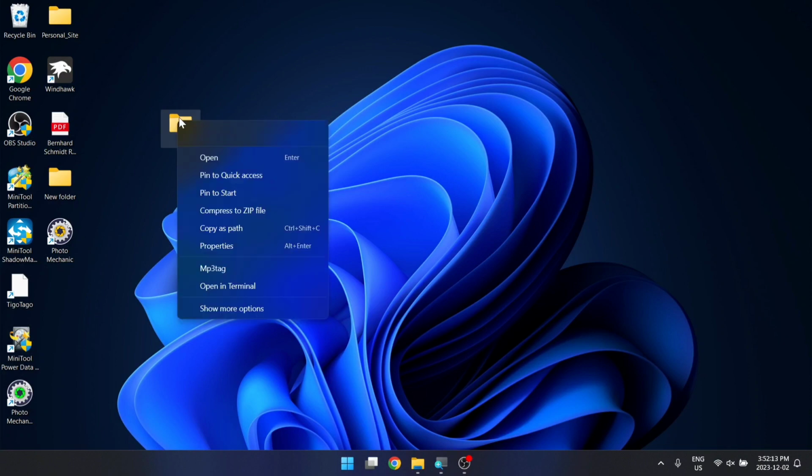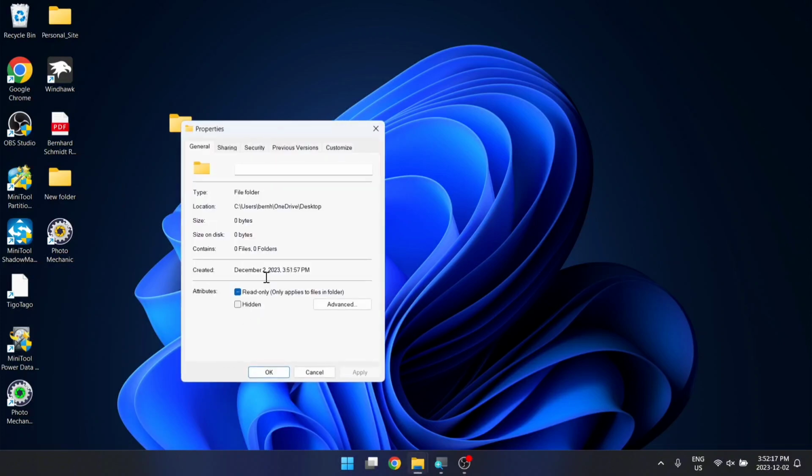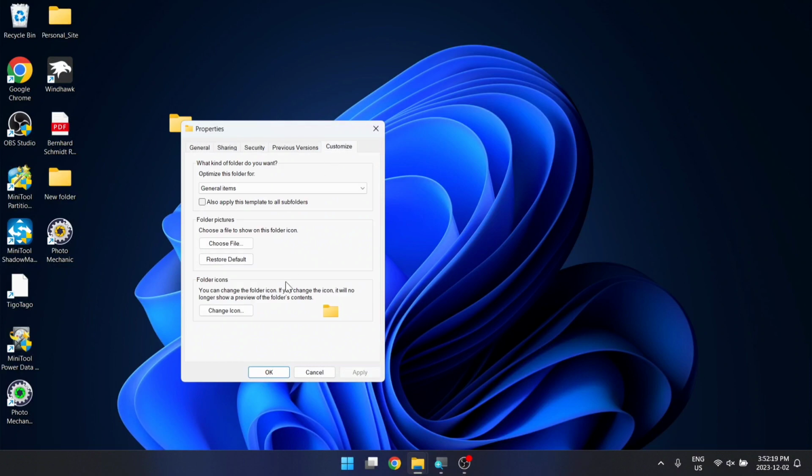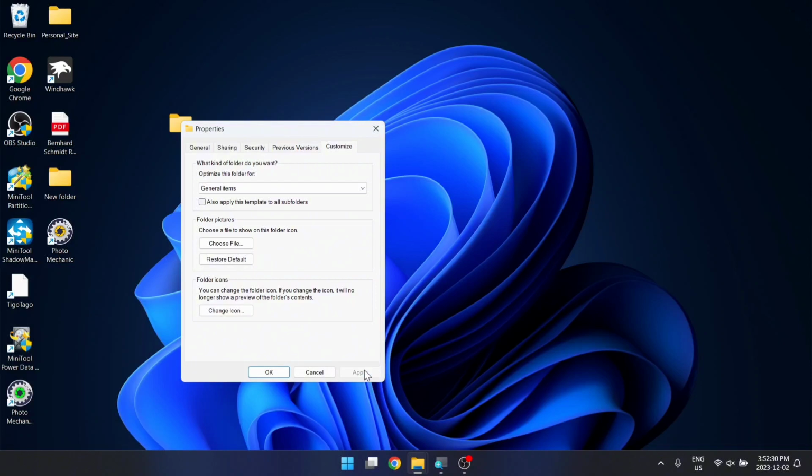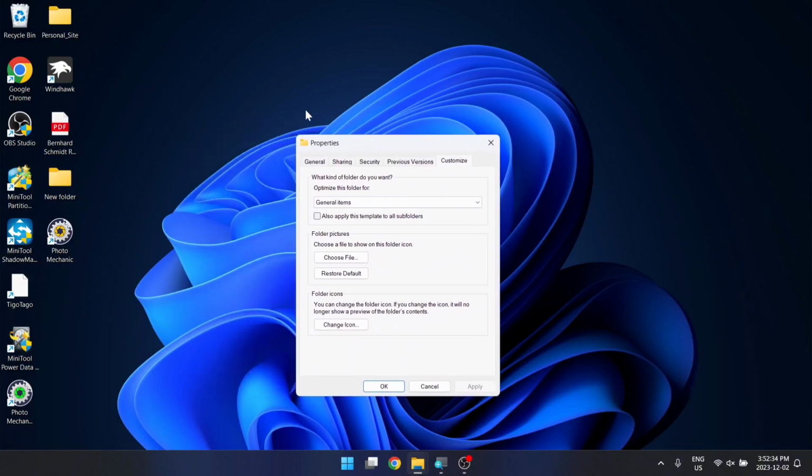And now you just right click on it and go to properties, customize, then change icon, then scroll over till you find a blank icon, hit OK, hit apply, and you can see in the corner there, it's kind of hidden by this window, that the icon is now hidden.